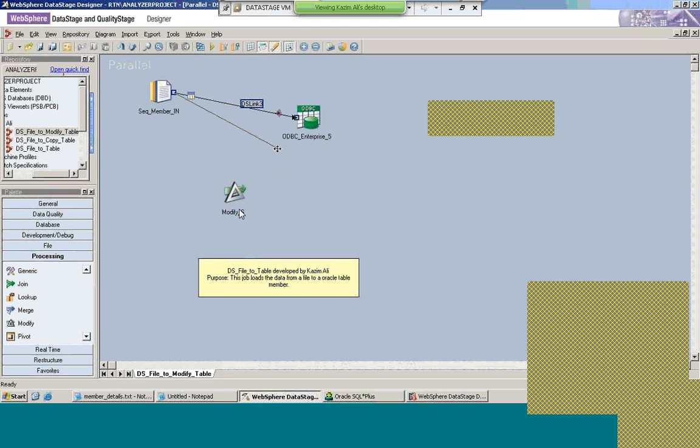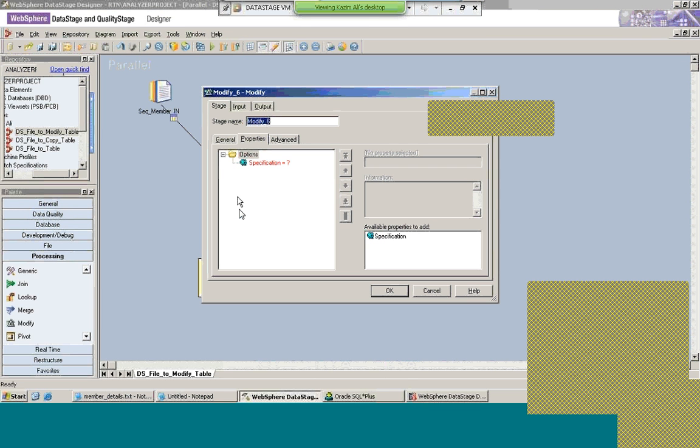And from modify, click on ODBC enterprise. The modify stage is mainly used to rename the columns and drop the columns. So what we will do, you open the modify stage. Specification file, right? You open the input file once, member underscore detail.